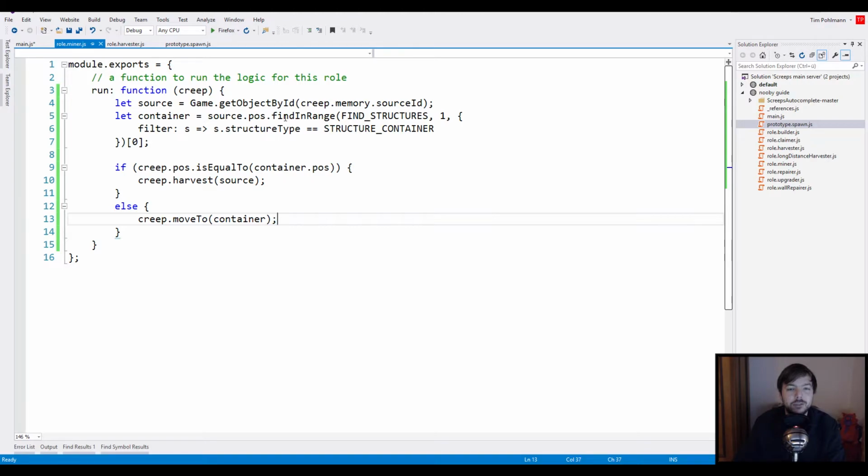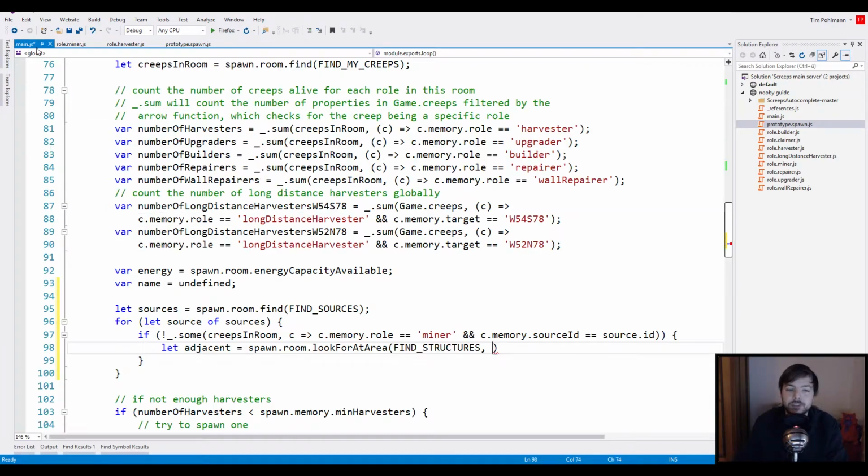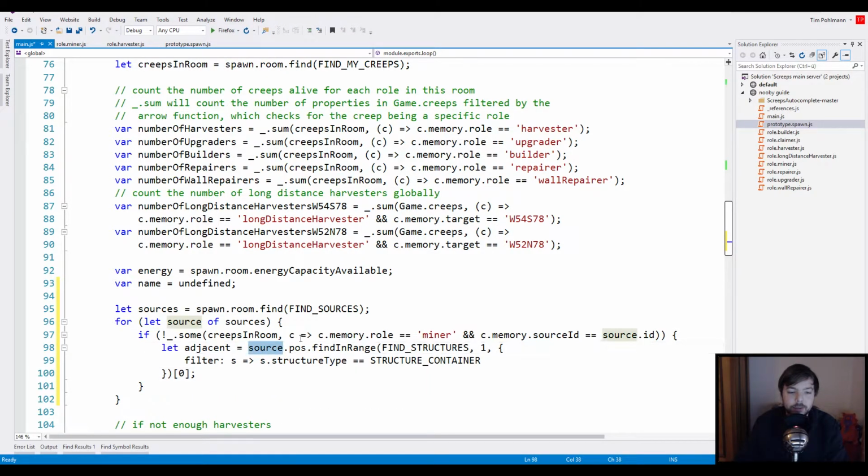Why did I do this differently? I think for performance reasons, probably. Yeah, find in range is pretty terrible performance-wise. Let's do it anyway. It's way easier. If you're looking for performance, as I said earlier, then go ahead and optimize this. But I'm just gonna do this. That's way easier.